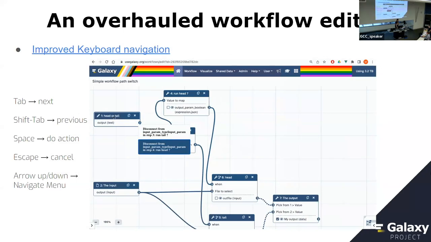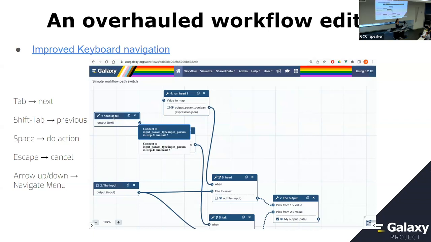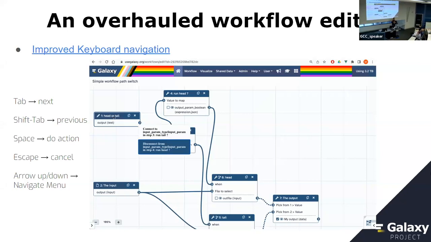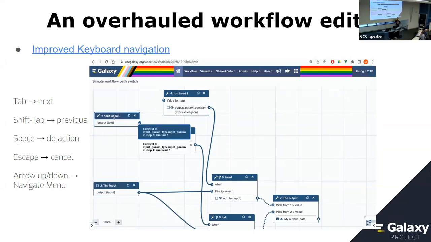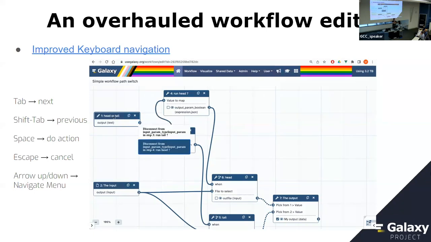We have improved keyboard navigation. With the tab key, you can jump along the steps in your workflow. With shift tab, you can go to your previous step. And then you have a little outline of what is currently active. If you hit space, you do the action. So if you're on an output node, you hit space, a small menu opens and it gives you the available actions there. That can either be connect to a compatible step or disconnect from a connected step. In huge workflows, that can actually be easier than dragging the mouse all the way to your next input, because it just gives you what's possible.